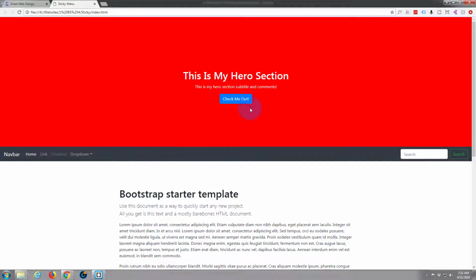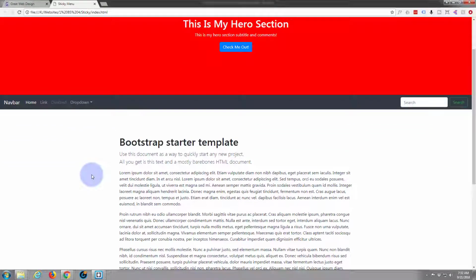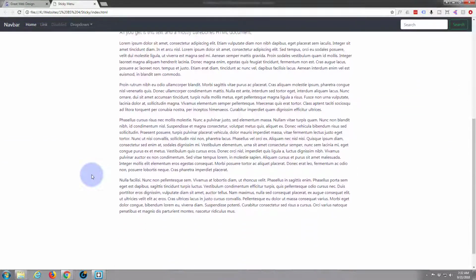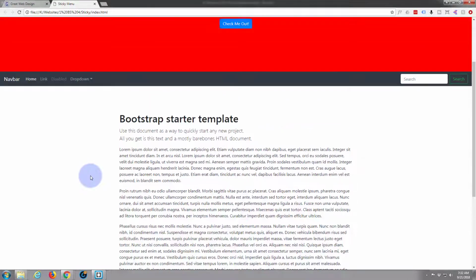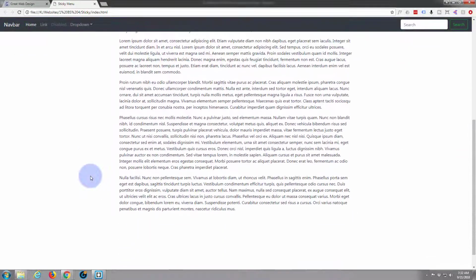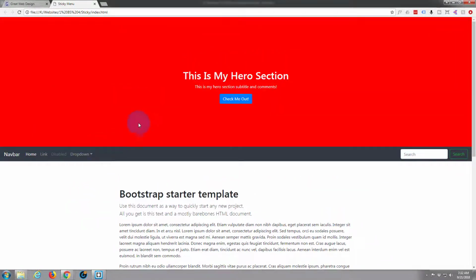Now, as you can see, our hero section's at the top and our menu is underneath our hero section, which is the way it should be. We've got our text, so it should scroll. Now, when we scroll down the page, this should go up, and when it gets there, it should stick to the top. There you have it. Nice little feature, because that way people have got to scroll down if you make it a full width section here.